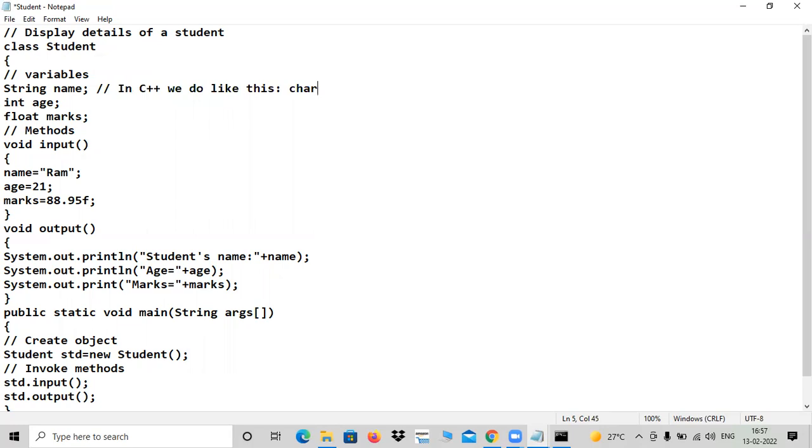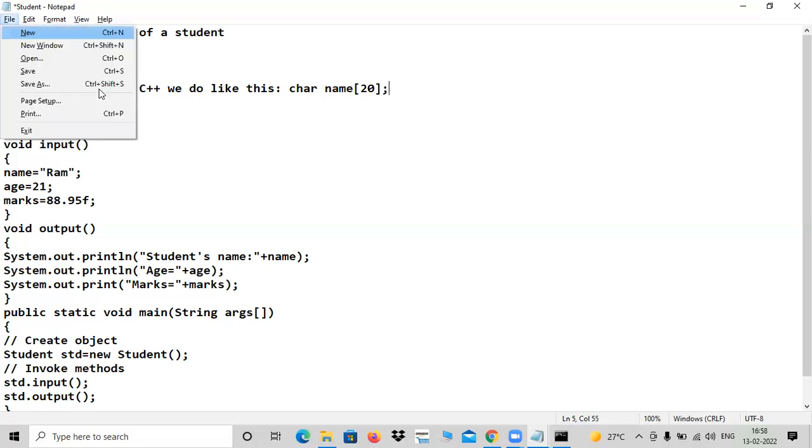Okay. So in C++ or even C, these types of data are not present. I mean, char is there, but in Java, char is used to represent only a single character. But in C and C++, char is there to represent a single character and also a string. If it is C++, you have to do like this. That is a difference. Got it?